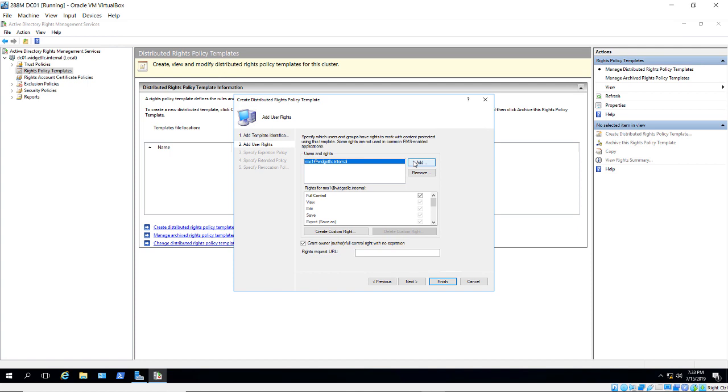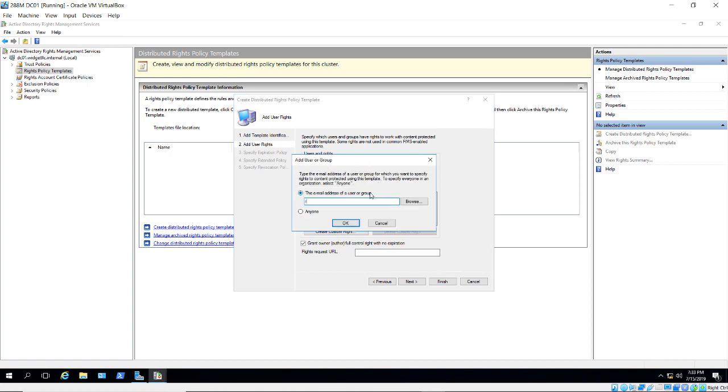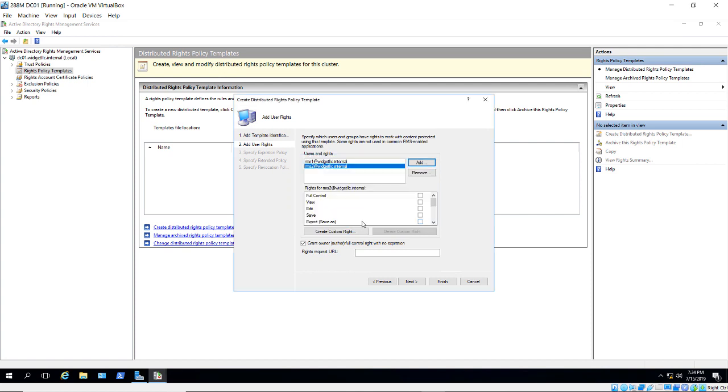Now we'll click Add again. We'll type in rms2 at widgetllc.internal and click OK. And we'll just go ahead and put View Access. So we're going to give two different types of rights, and we're going to test out those rights after we go ahead and add this into the folder that we want to do.